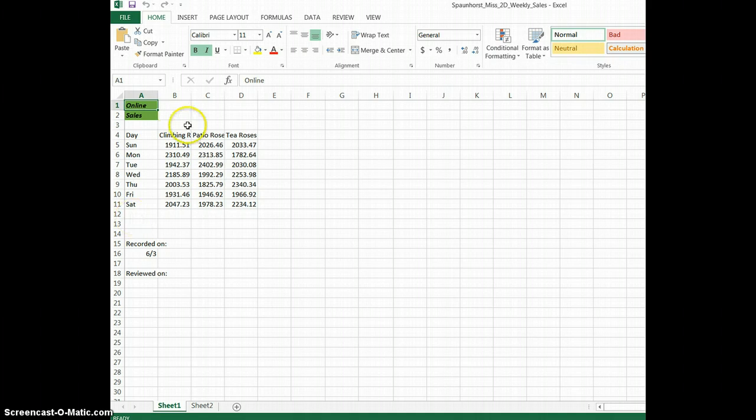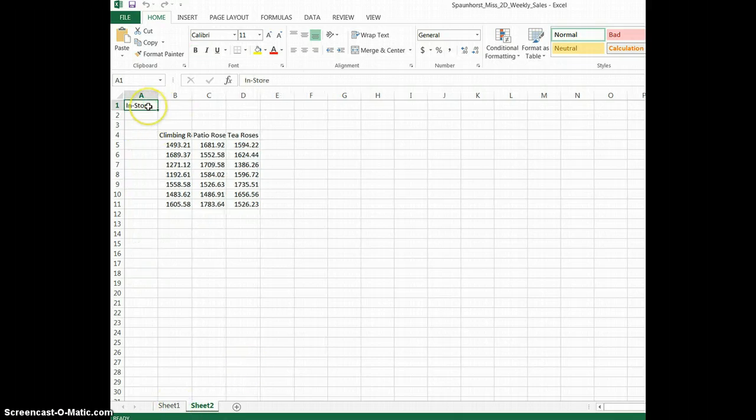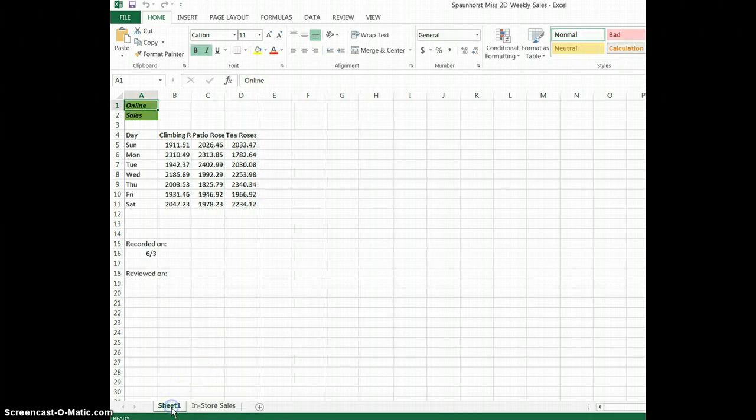You'll notice that this whole workbook contains two different sheets. Sheet 1 is online sales, and sheet 2 is going to be in-store sales. I want you to rename sheet 2. Right-click on it and say rename. We're going to call this in-store sales. And on sheet 1, right-click, rename this to online sales. Just press enter whenever you're done typing.